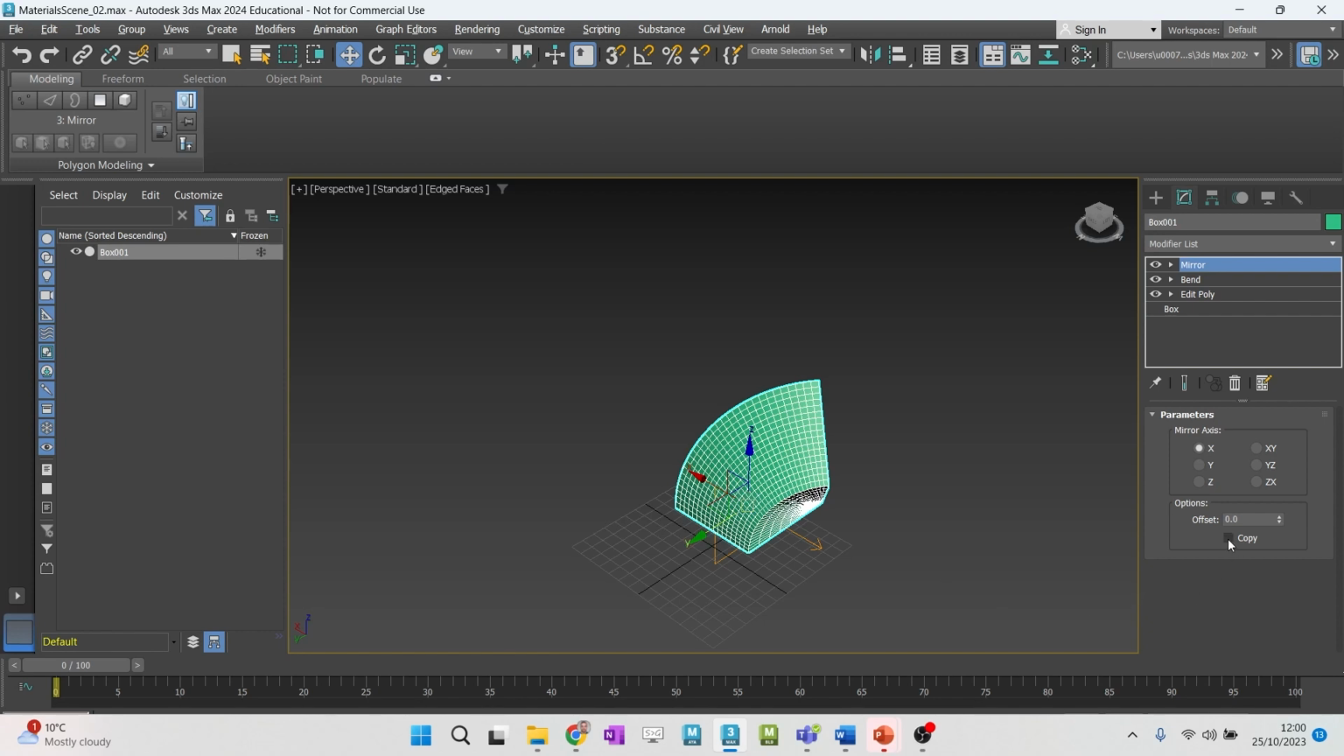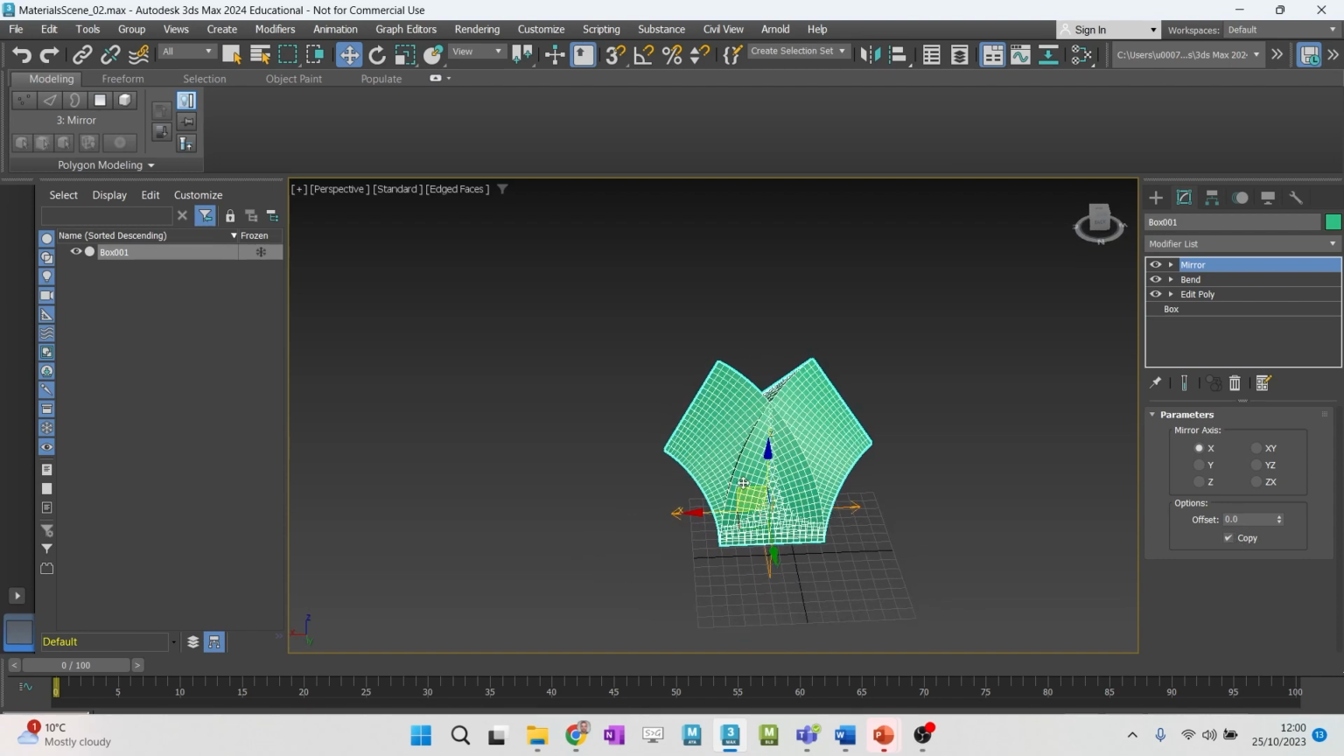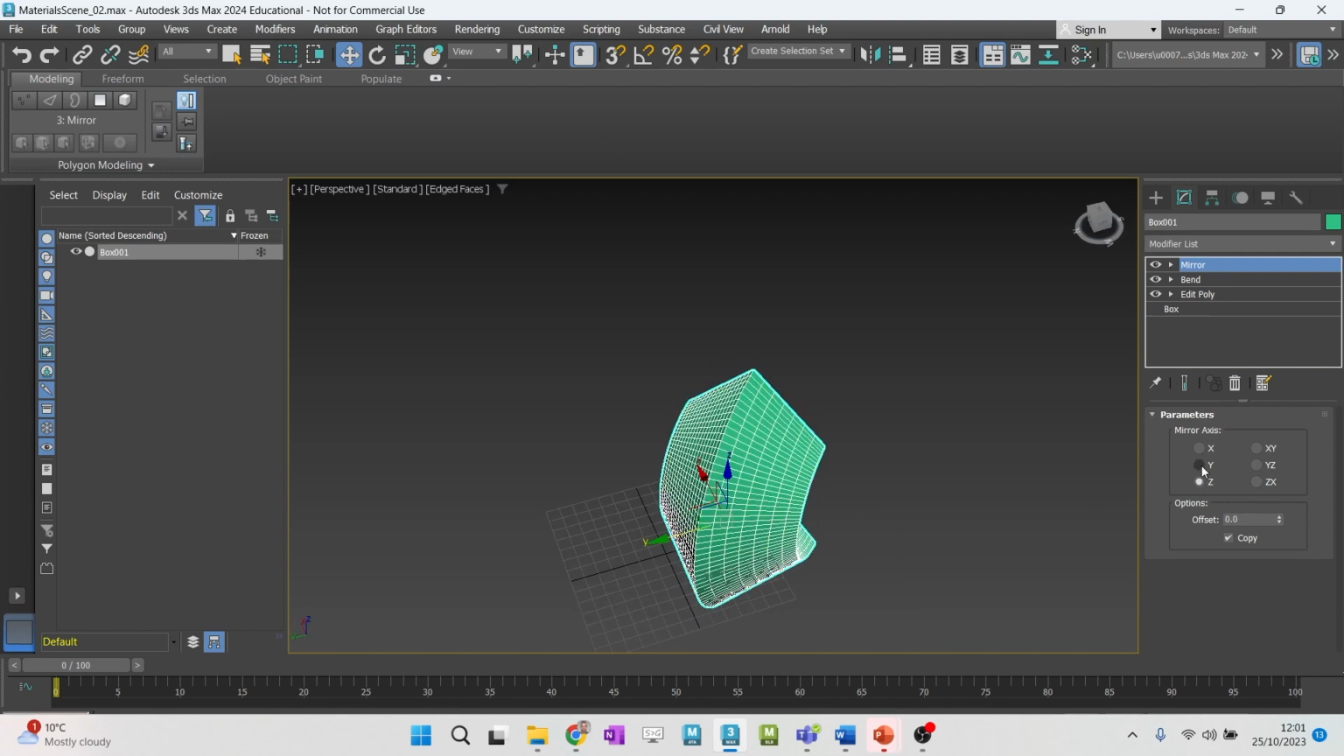So nine times out of ten you'll want to come in here and click on copy, and now you see we have the original copy and the mirror, and normally that's kind of what you'll want. Now you can change the axis that it mirrors across by clicking on these buttons here.